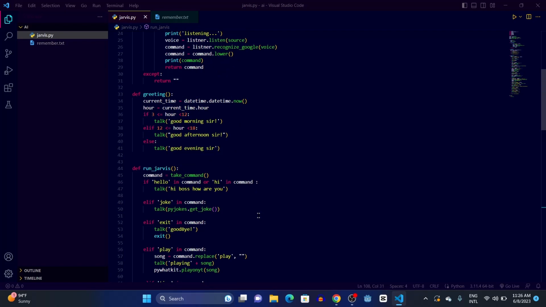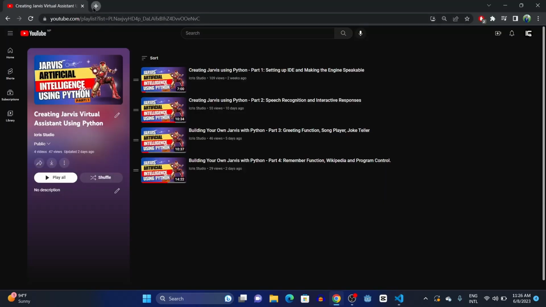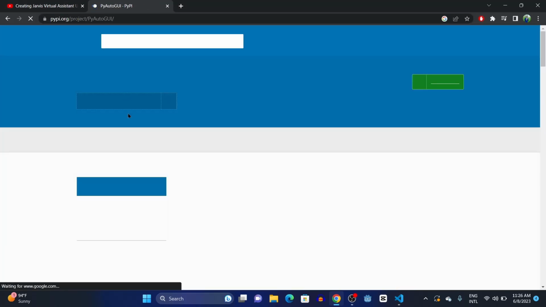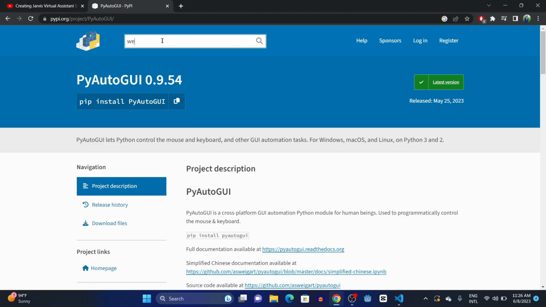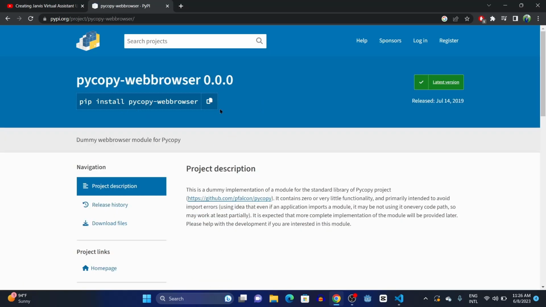And now what we're going to do is, suppose when I say search Donald Trump, search Bill Gates, then it will go on the internet and search for the person, and show what the result is. To do that we're going to need a module called web browser. I'll give the link in the description below. So search for web browser and copy this link, or you can directly search for it.